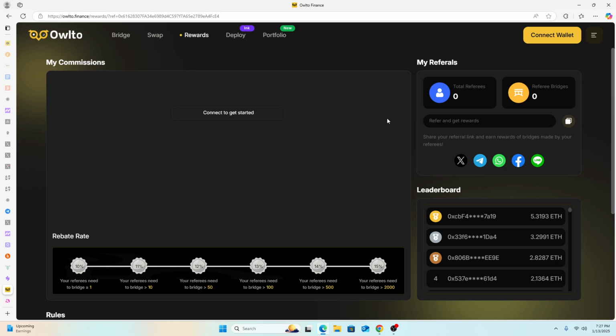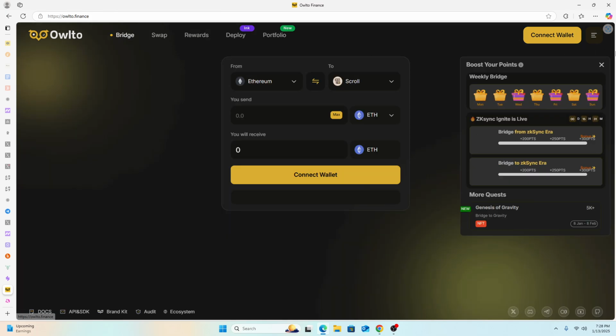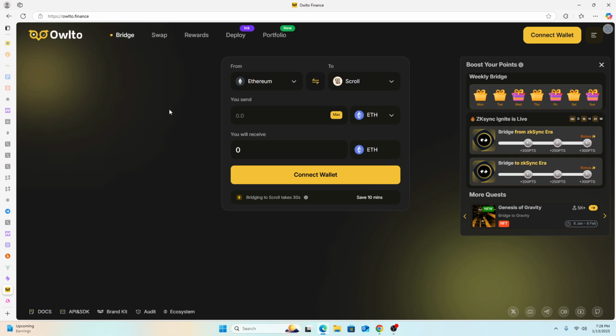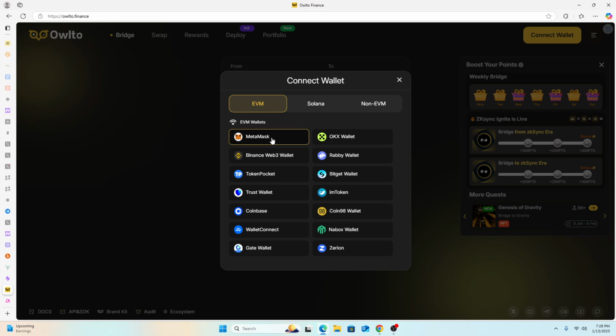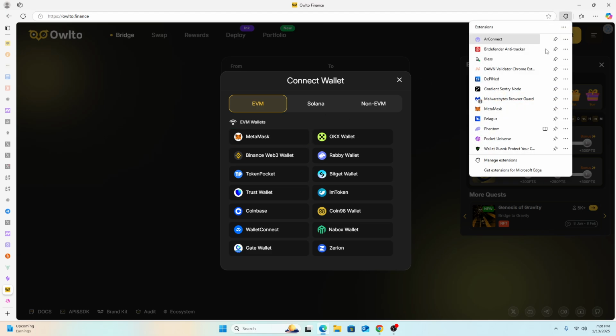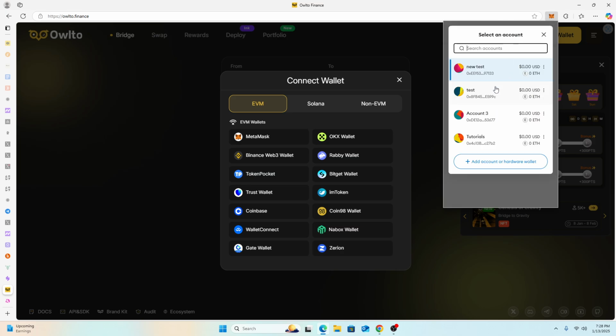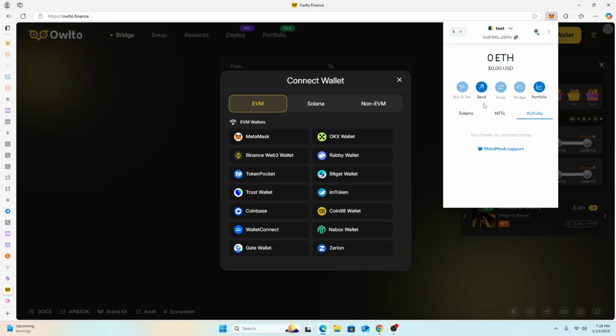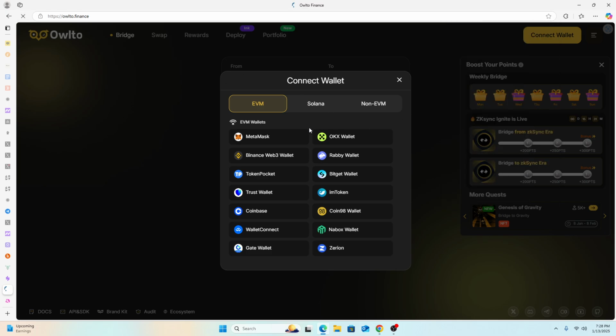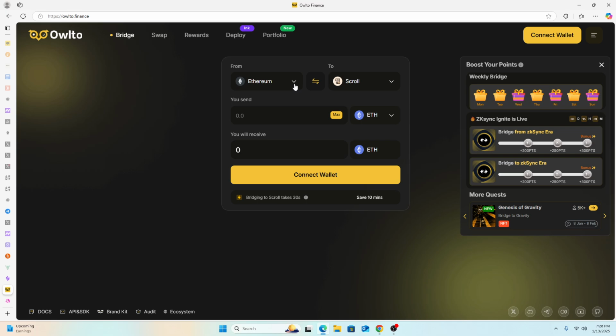You will need this bridge. This bridge, by the way, has an airdrop itself. So it has a point system which you earn by bridging. So I'm going to connect here. Let's see. Okay. Everything will be in the description, the steps and the links.